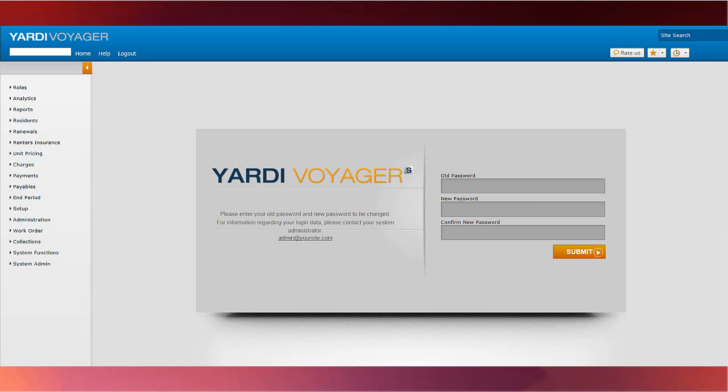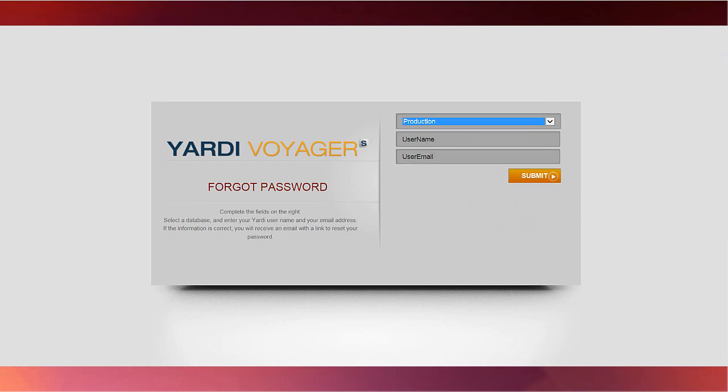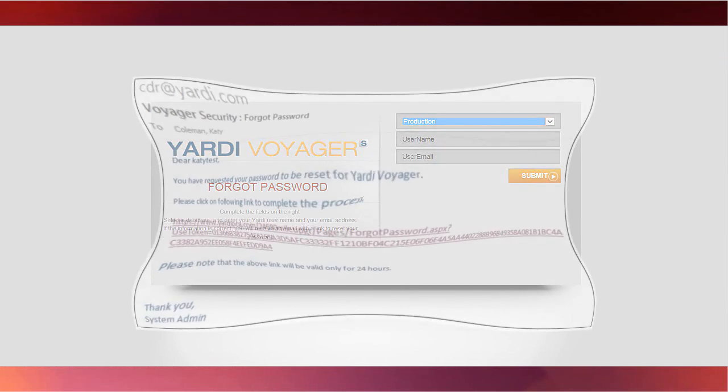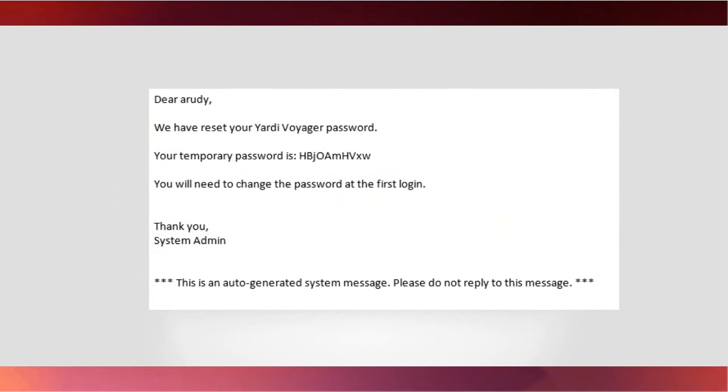If you happen to forget your Yardi password, you can use the Forgot Password link from the login screen. Enter in your username and your email address and click Submit. You will receive 2 emails from Yardi in order to reset your password. The first email will include a link to reset your password. The second email will contain a temporary password that you can use to log into Yardi.